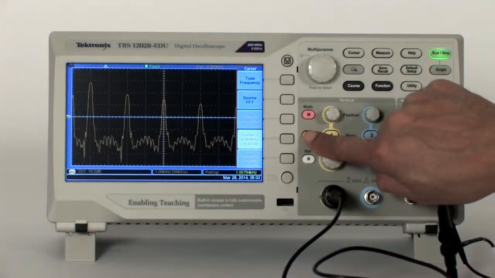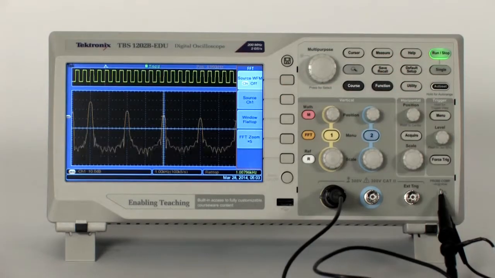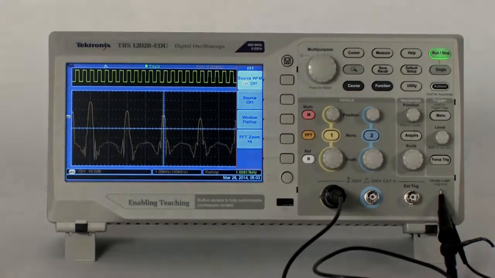Turning on the source waveform option will open a window that shows the waveform in the time domain. This dual window display mode simultaneously shows the frequency and time domain representation of your signal. This can be useful when evaluating the frequency effects of changes made in the time domain.